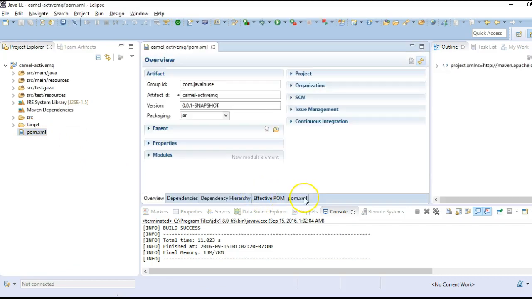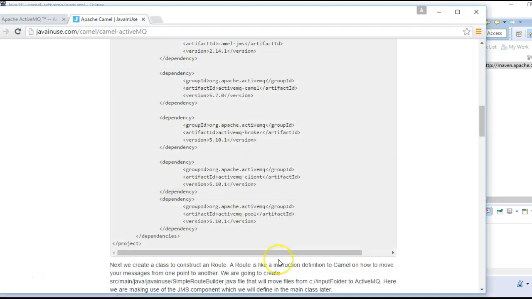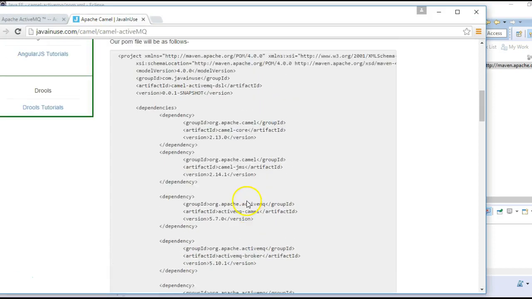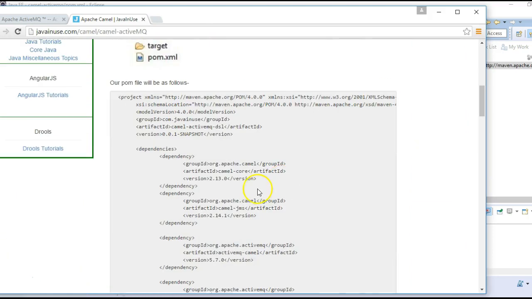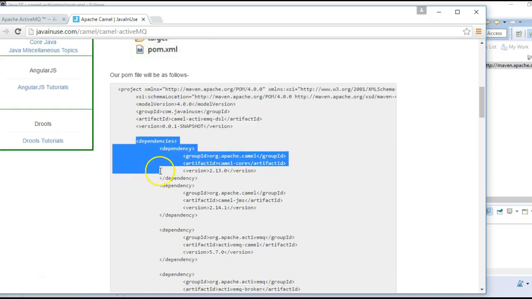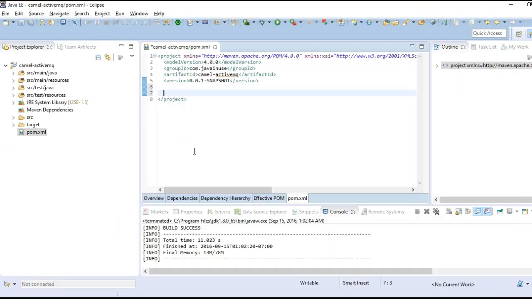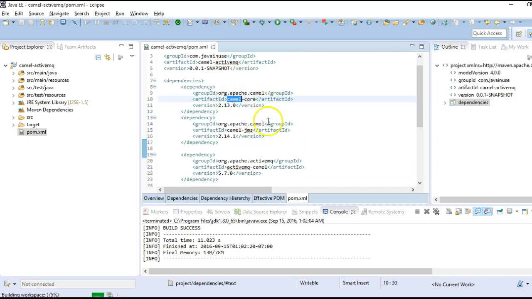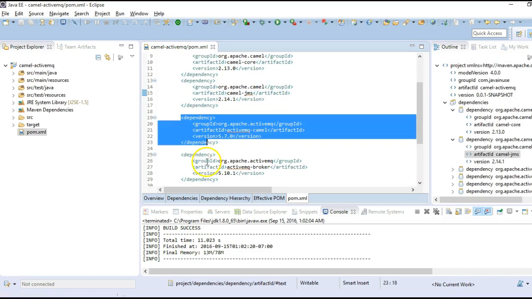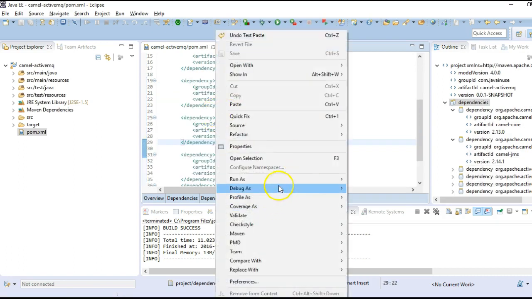Next we'll have to add some dependencies. The dependencies that we are going to require are some Camel dependencies and some ActiveMQ dependencies. For this I'll take reference of my website javainews.com. Here I have explained this tutorial. So we'll go to pom.xml and we'll copy the dependencies that are required. So the dependencies are Camel Core, Camel JMS, and the other dependencies, they are ActiveMQ dependencies. We'll build this.